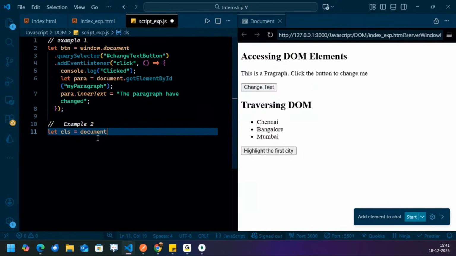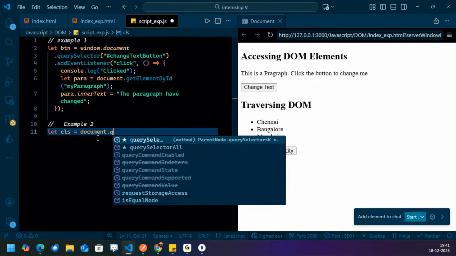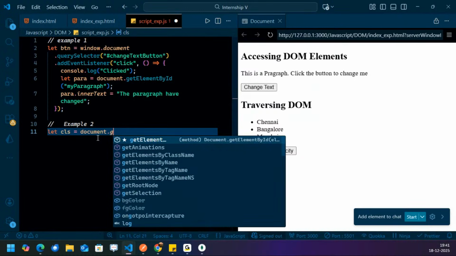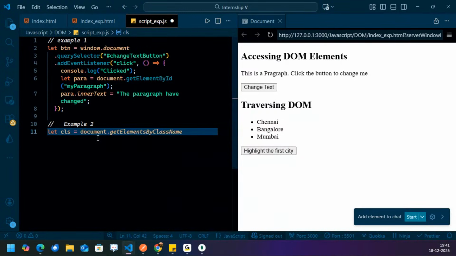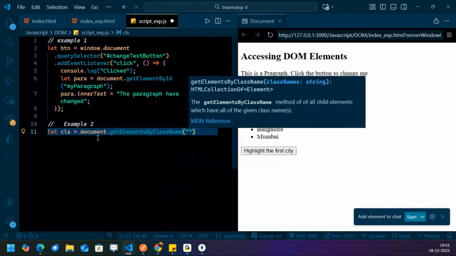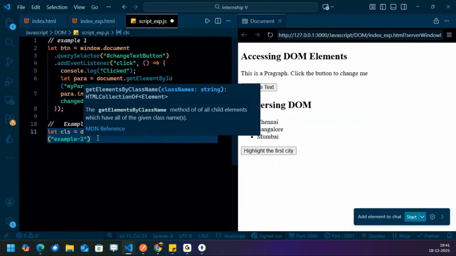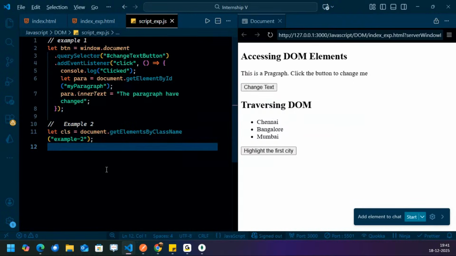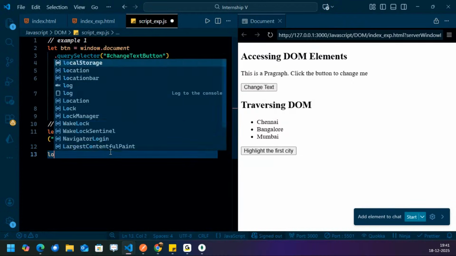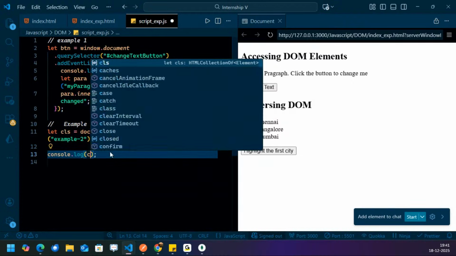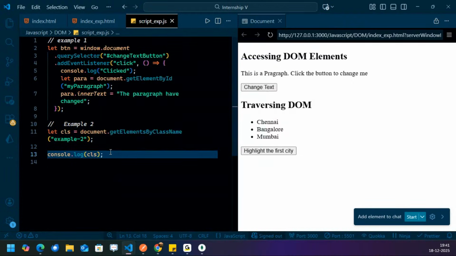or directly write dot, not getElementByClassName, you can write getElementsByClassName. And over here, no need of dot, example dash two, I guess. Fine. Example dash two. And then you do console dot log CLS, correct? Now you see, guys.